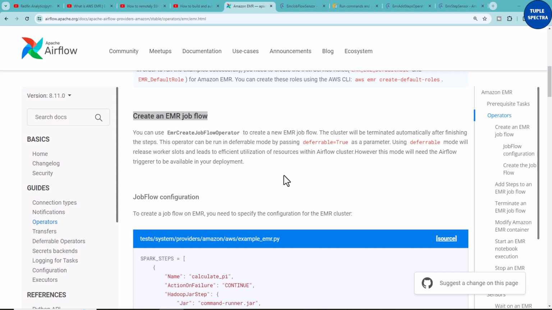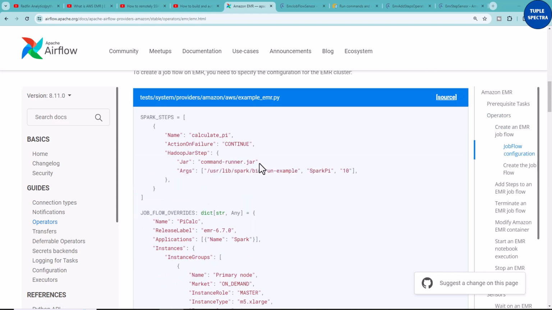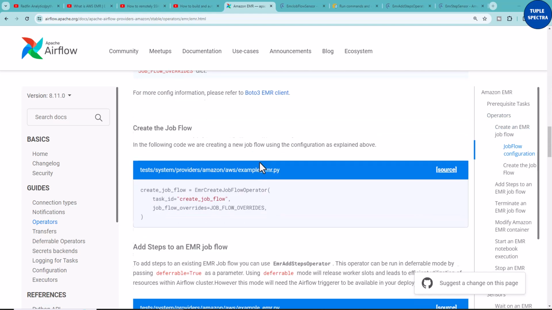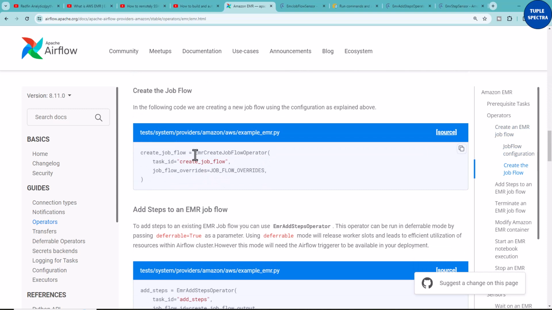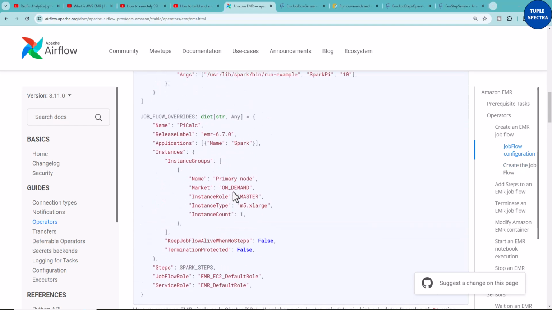You can see that, guys. Create an EMR job right here. So if you come to create EMR job, you can see you say EMR create job flow operator. Then you give it a task ID, and then you say job flow overrides. Then you are going to have this. So that means that we first of all need to go and define what job flow overrides is. Let us understand what that is right here.